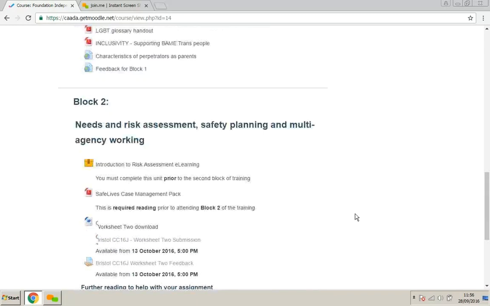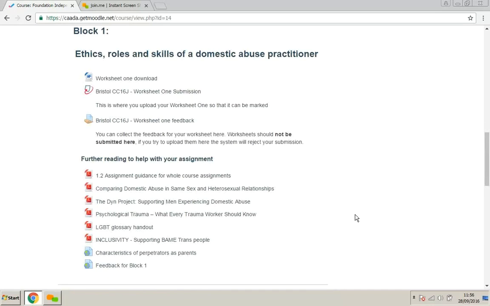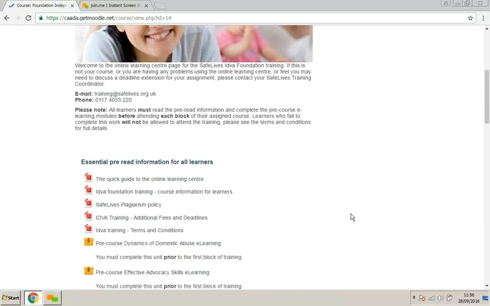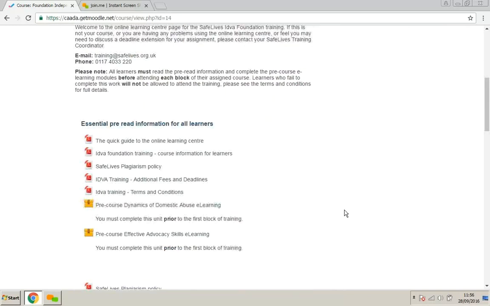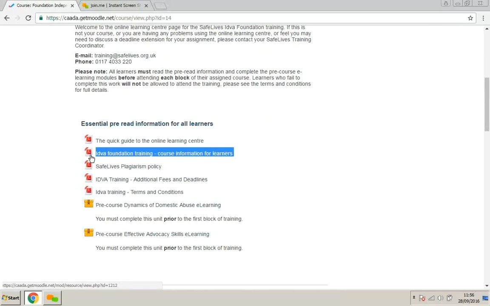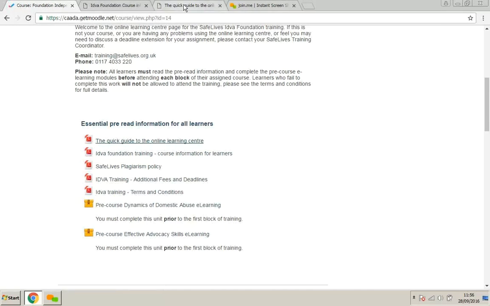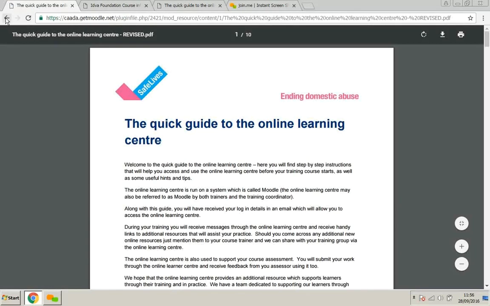So I hope this has given you an idea of Moodle. If there's anything that this brief tutorial hasn't covered, please do have a look at the PDF we've got here. This is IDVA Foundation Training course information. So that gives you some more information, and also another guide to Moodle in a written form. So I've opened these both up in different tabs. You can do this quite easily by pressing Control and then clicking, rather than just clicking, in which case it will open it up over the page you've just opened.